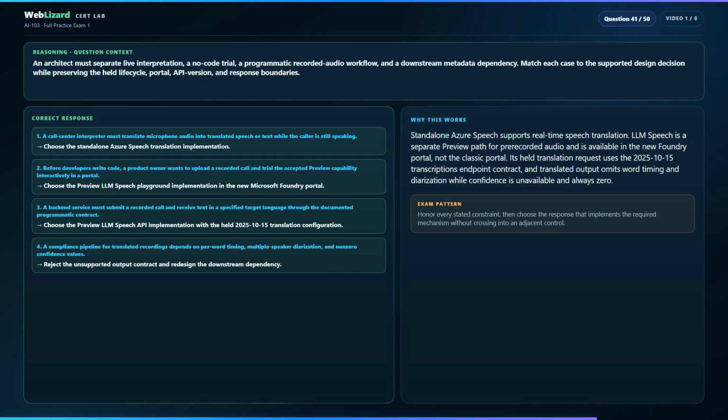3. A backend service must submit a recorded call and receive text in a specified target language through the documented programmatic contract. Matches. Choose the Preview LLM Speech API implementation with the held 2025-10-15 translation configuration. 4. A compliance pipeline for translated recordings depends on per-word timing, multiple speaker diarization, and non-zero confidence values. Matches. Reject the unsupported output contract and redesign the downstream dependency.